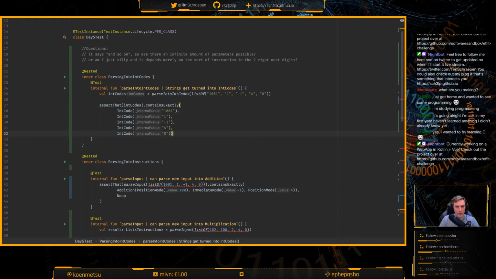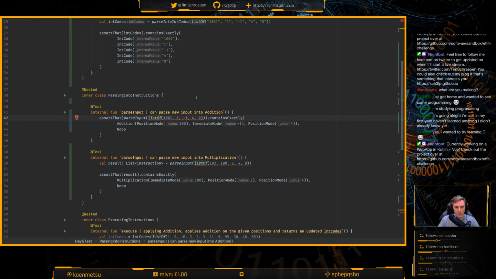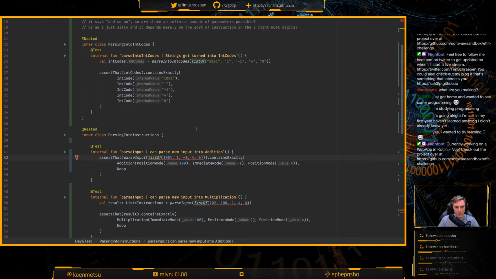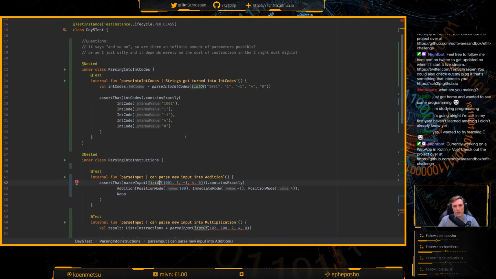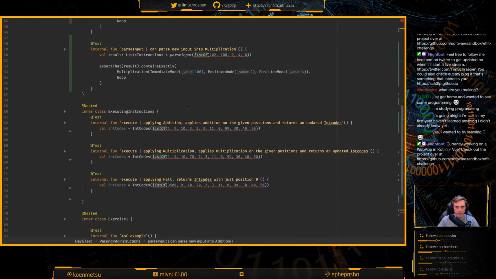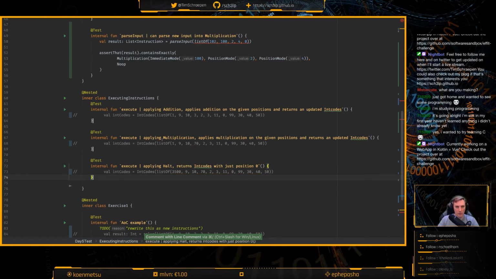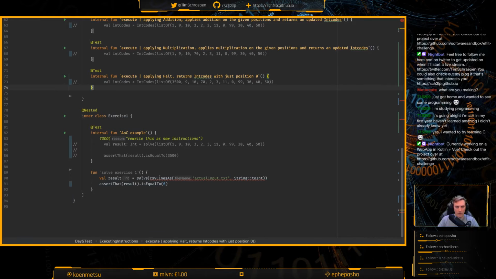All right, so that should be that. Then I can start fixing this so that it no longer is a list of integers, but rather a list of int codes here. Boy, that's going to be annoying. Maybe I can, oh, actually.